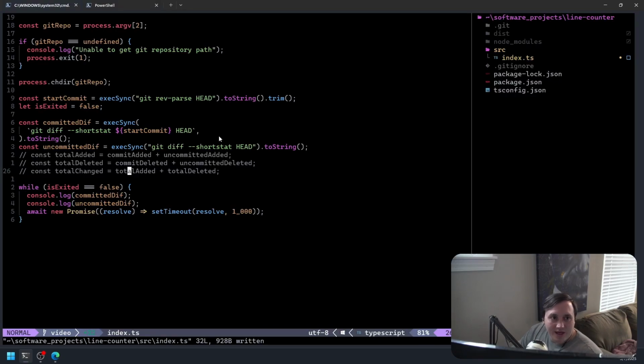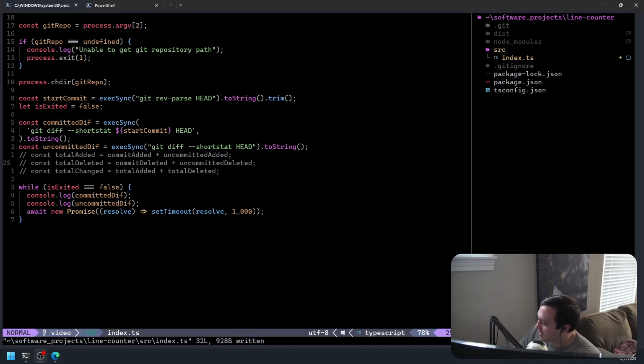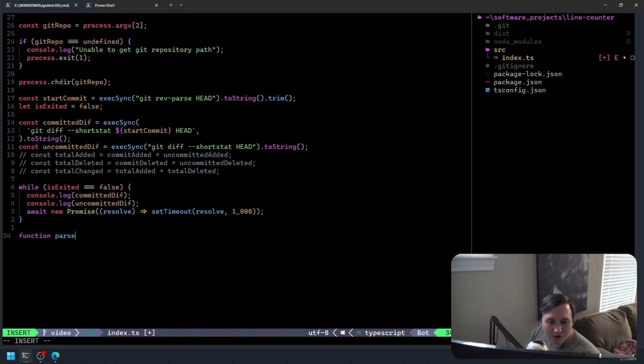So let's go ahead and continue on here. Now what we need to do is parse these outputs so that we can get them in the format that we want, right? We want to parse this so that we can get that total, and we can get the committed differences and the uncommitted differences. So let's go ahead and do that now. We're just going to define a new function down below here. We're going to call it function parseGitDiffOutput, like that.